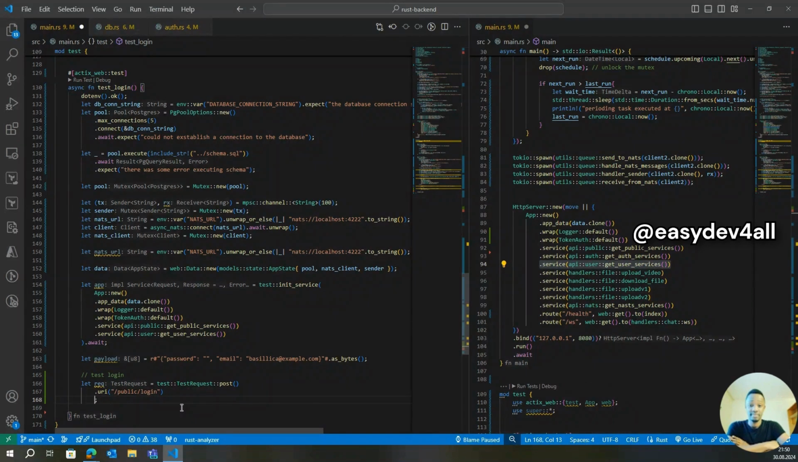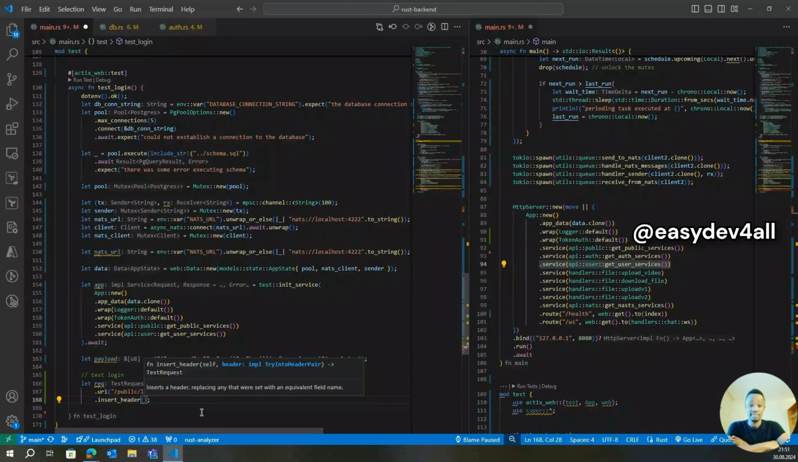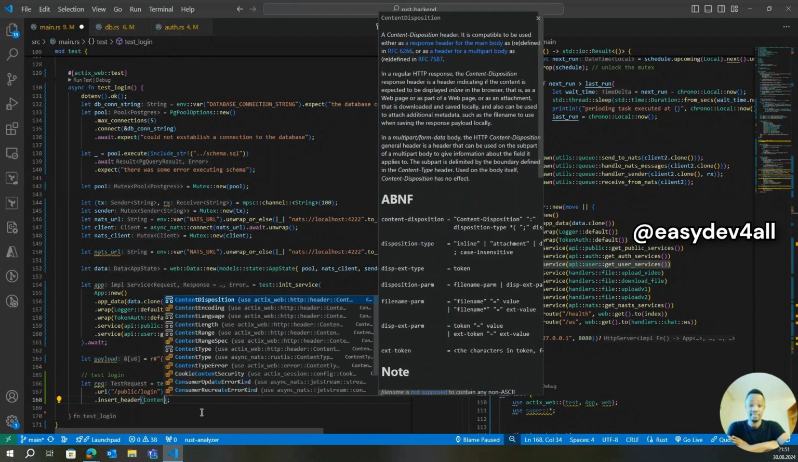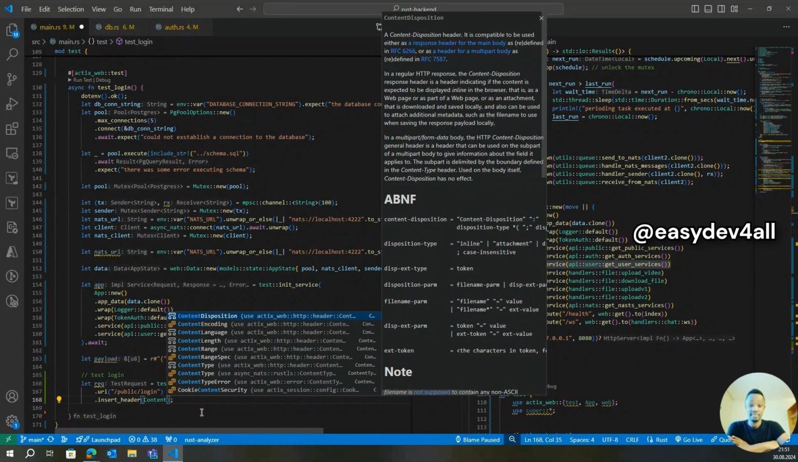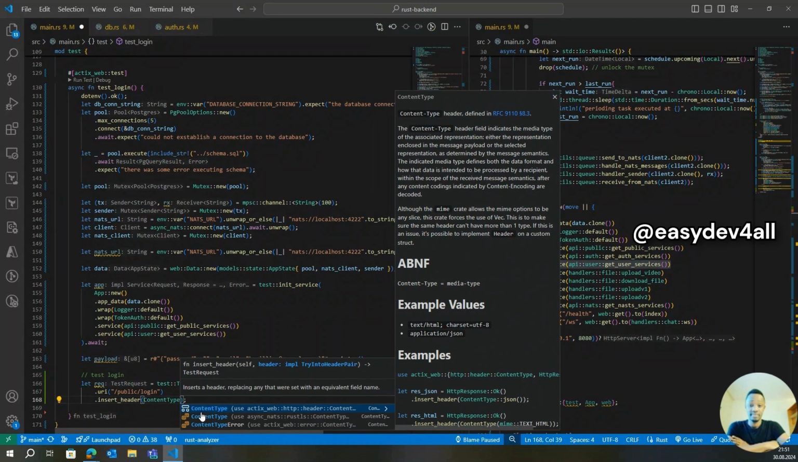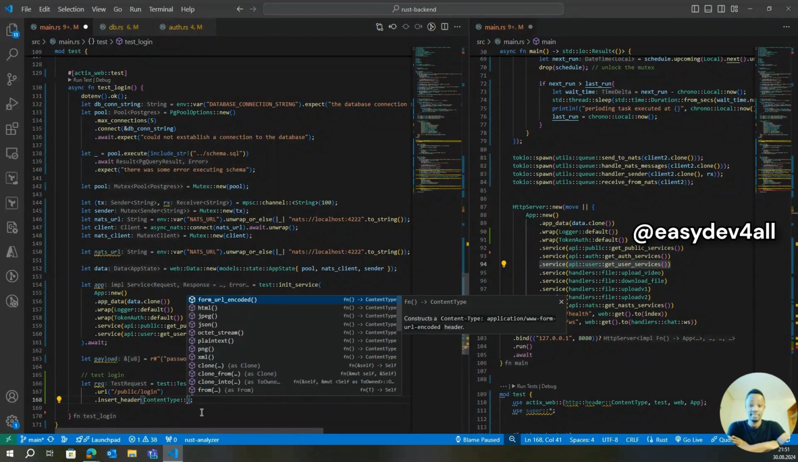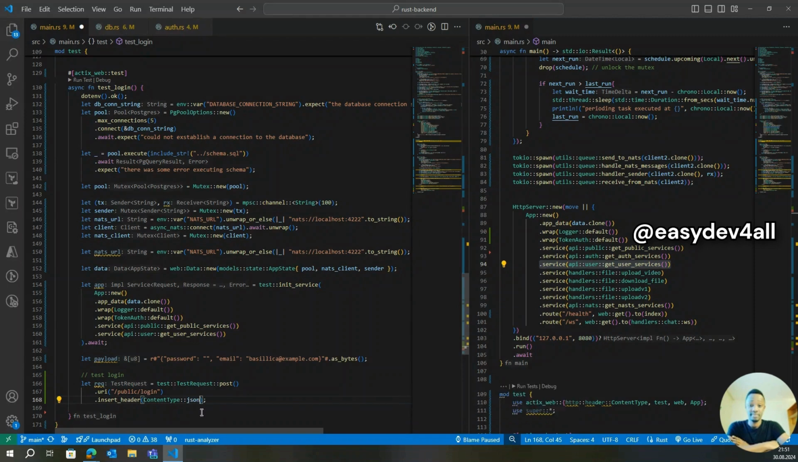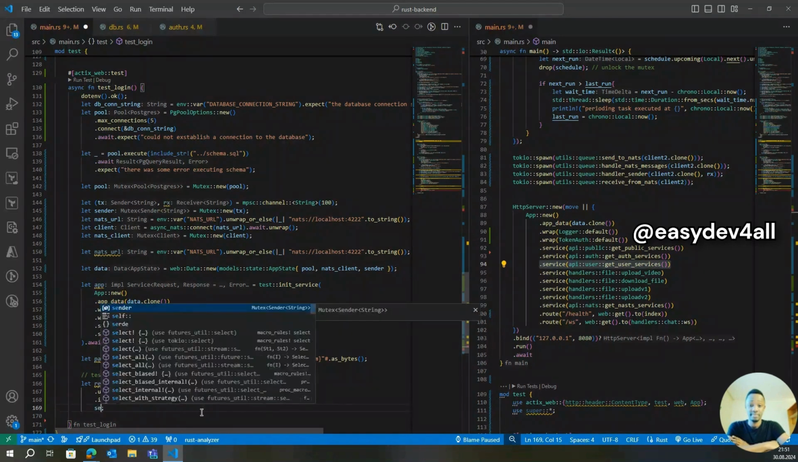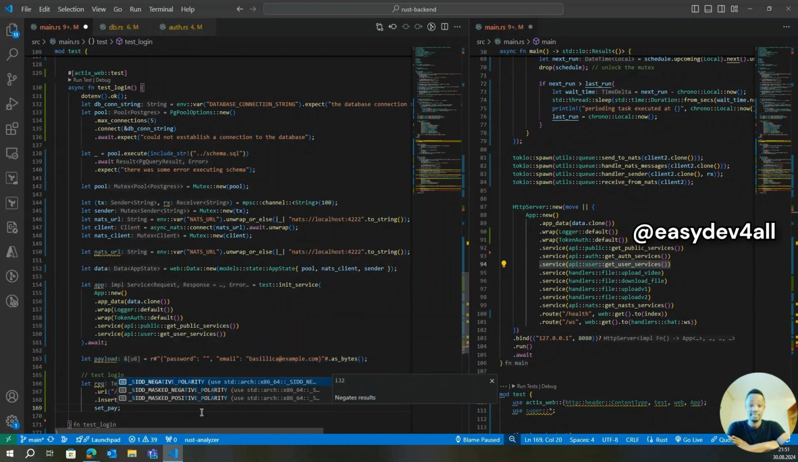So I do .insert_header. Why am I not getting IntelliSense anymore? Of course, insert header. And then within the header, I would like to provide content JSON. So I simply need to bring in ContentType. Yes, ContentType. And now I can say JSON. Okay.